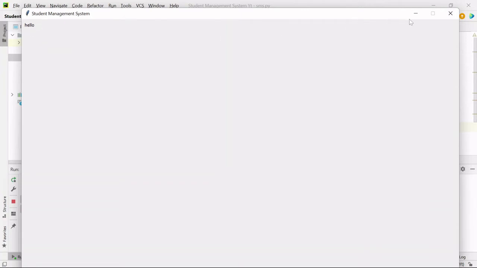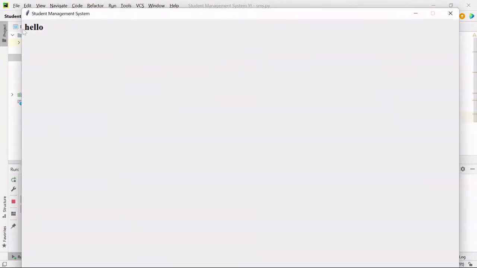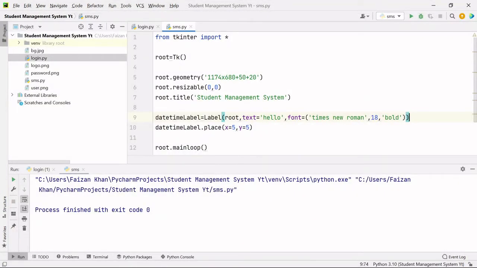But for now I won't be adding any text. I'll add this text later on, but for now let me just add some font for the text. The font that I'm going to use is Times New Roman, the size of the text will be 18, and I'll make the text bold. Now if I run it, we'll see some change here. For now we don't have to display this text.